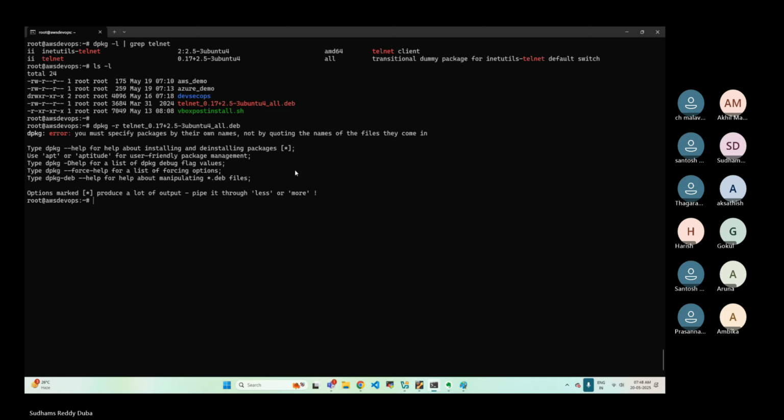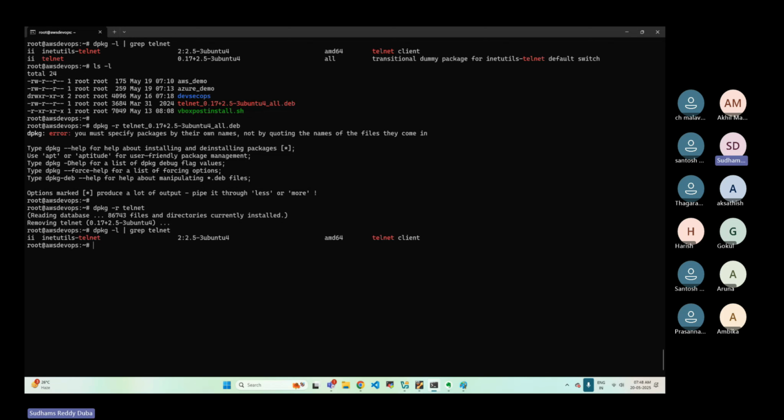What went wrong? Okay. Now, let me give R and it is telnet and then enter. We can see it got removed. If you want to verify it, let's do like this. Dependency package will not get removed because you have not installed it. Okay. And one more thing is it is a dependency package.